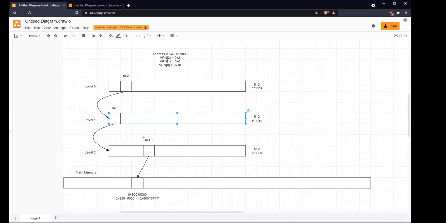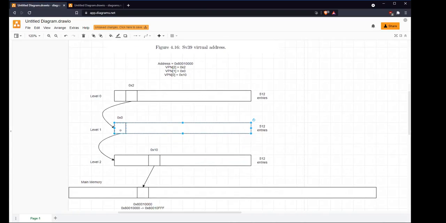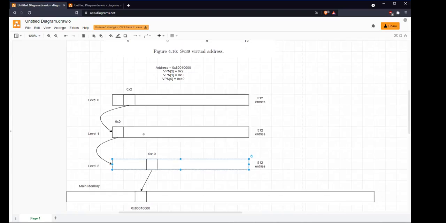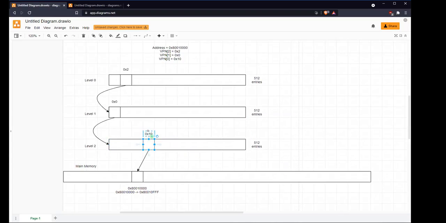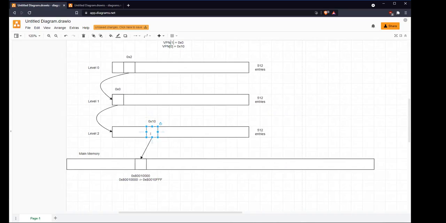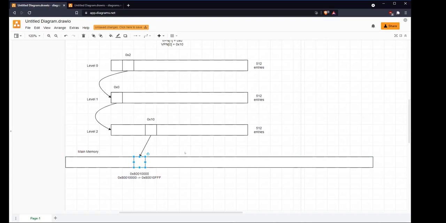And we'll just keep doing the same thing. So VPN1 is going to be 0x0 for this address. So at that entry, which is entry 0, we're going to point to our final page table, okay? And then the final one is at entry 10, okay? Now entry 10 is not going to point to another table. It's actually going to point to the page in memory, okay? So it's going to point to that original address since we're doing an identity mapping, okay? So this is what we're going to try and do in code, okay?